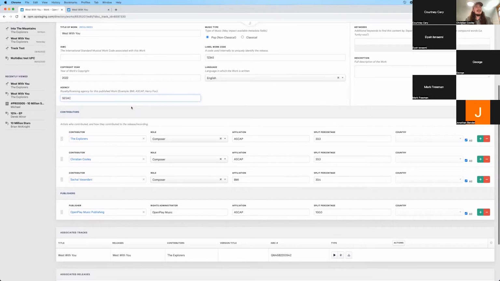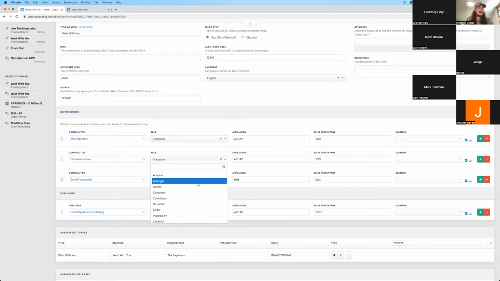So going down to the next section, that's really, really important: your contributors. So who the heck wrote this song? Please capture this. Your writers deserve this. We want to add all of our contributors. So, in this case, we added the band as a contributor, as a composer, and then myself and my teammate Satchel, because we are this amazing songwriting team that no one knows about and has never written a song together.